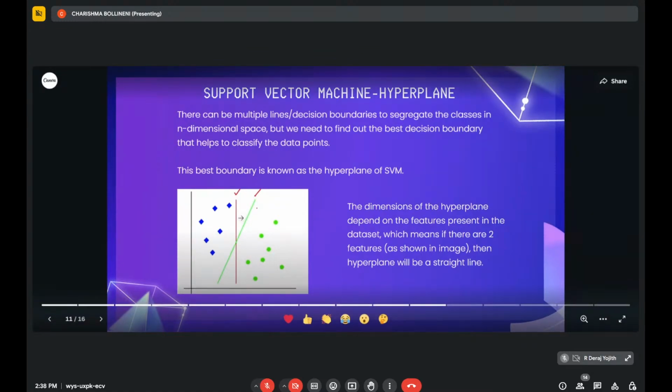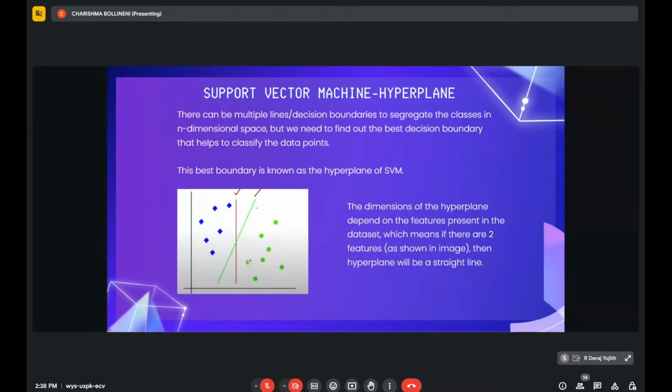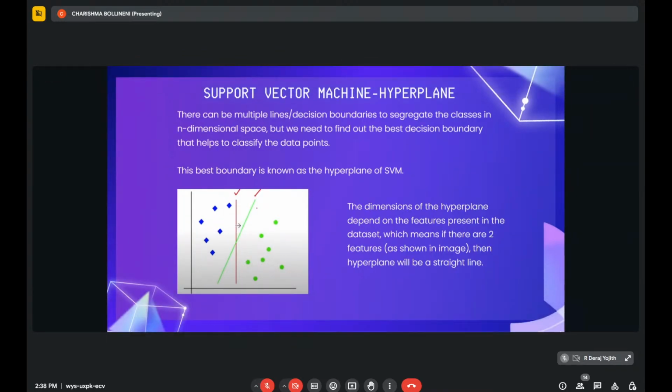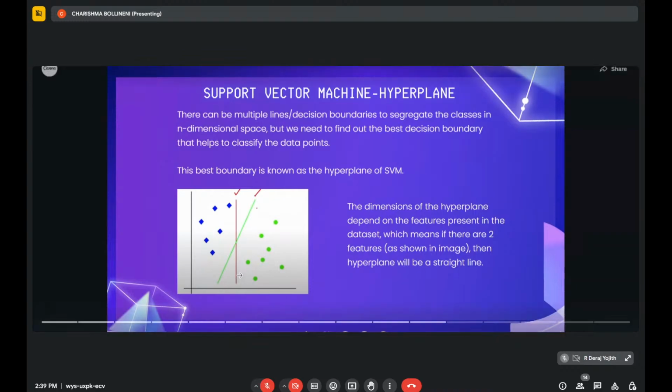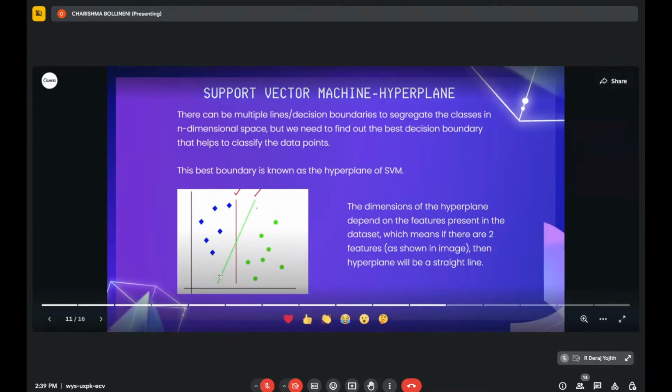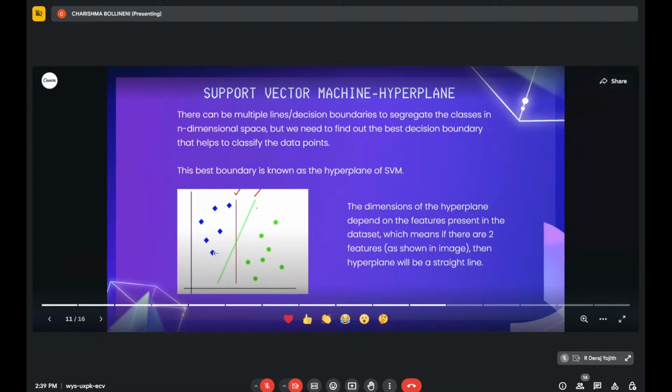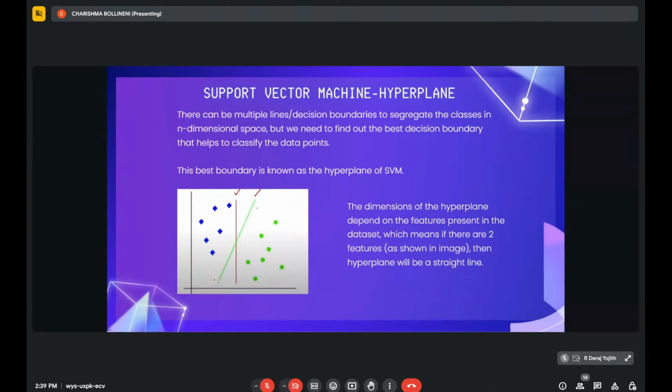Also, you can see that for this red line, this green dot and this blue dot are the nearest points. So we can say that these two are the support vectors for this line. And also for this green line, we can say that this green dot and this blue dot are the nearest points. So we can say these two are the support vectors for this green line.